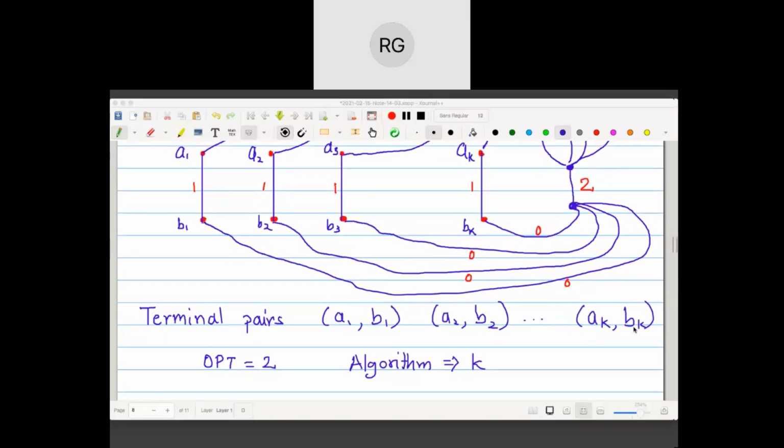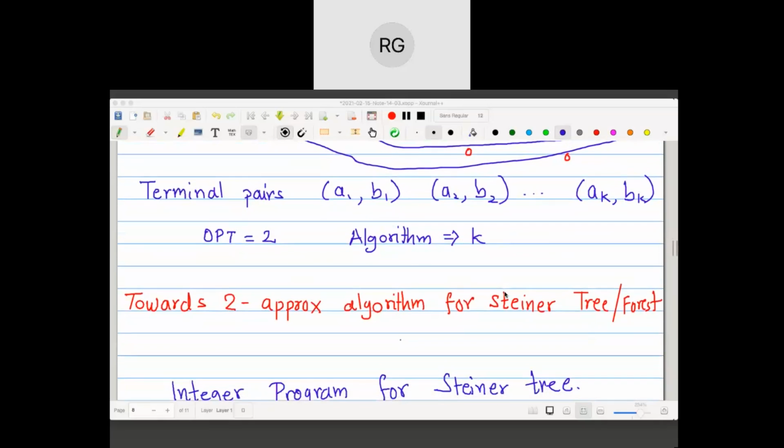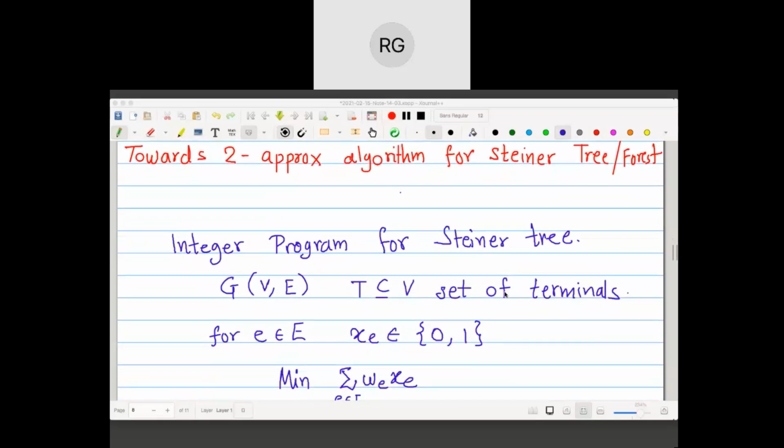And what we want is A1 is connected with B1, A2 is connected with B2, and AK is connected with BK, right? So that is what Steiner forest problem is. So we said we'll design approximation algorithms for these two problems based on primal dual method, and then we started with writing an integer program for Steiner tree.